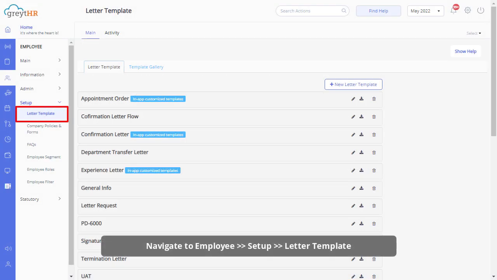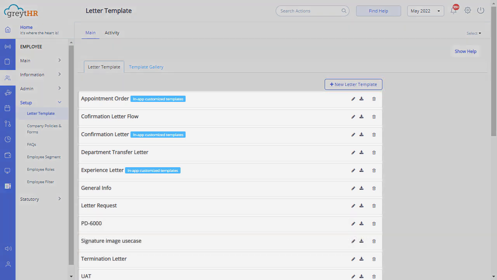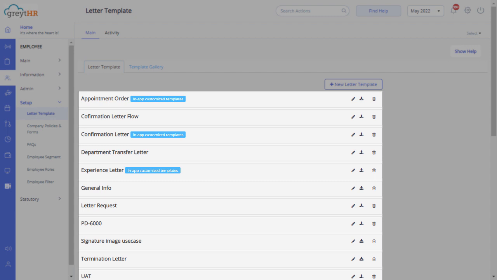From your greytHR admin login, navigate to the letter template page from the employee setup module to get started. Please note that to generate a letter for an employee, you must create a new letter template here. In this section, you can see all the existing letter templates which are configured in your account.